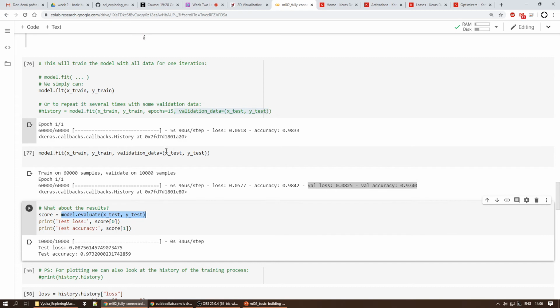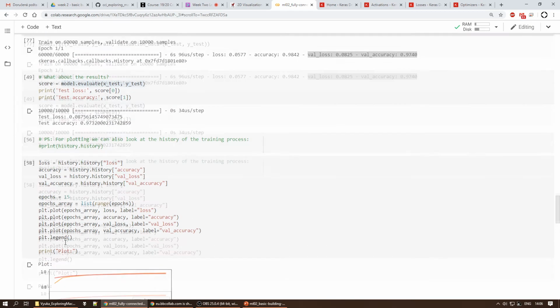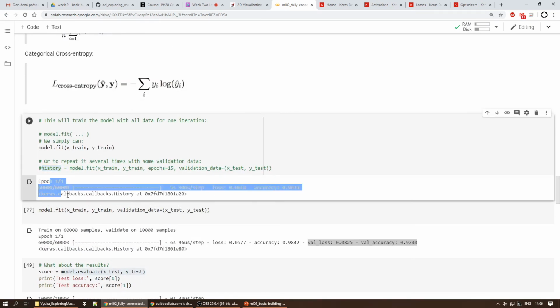It's nicer to have everything here because then I have the history object and I can work with that and plot it nicely. If I was training it epoch by epoch, I am losing the overall information. But the model is still training the same.